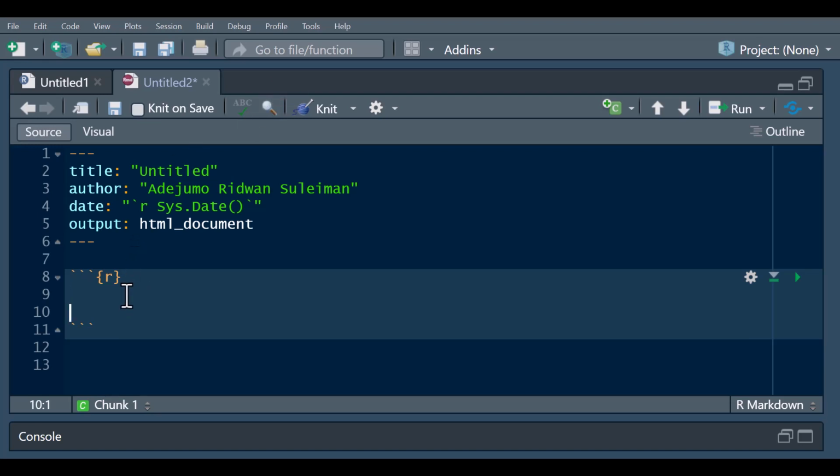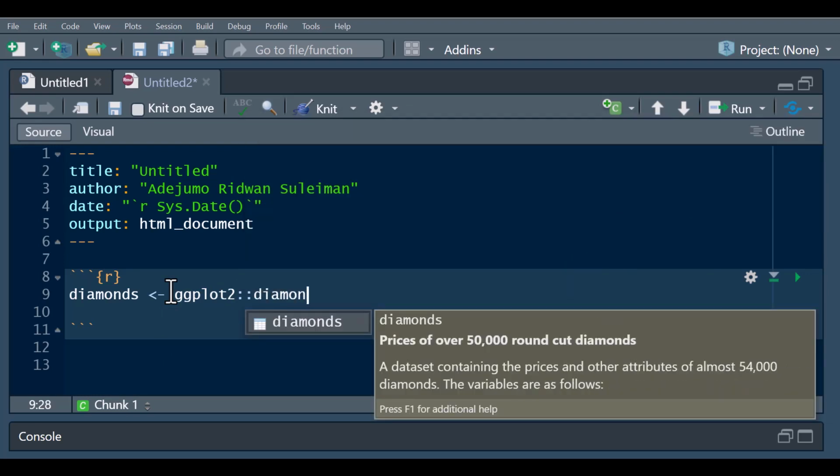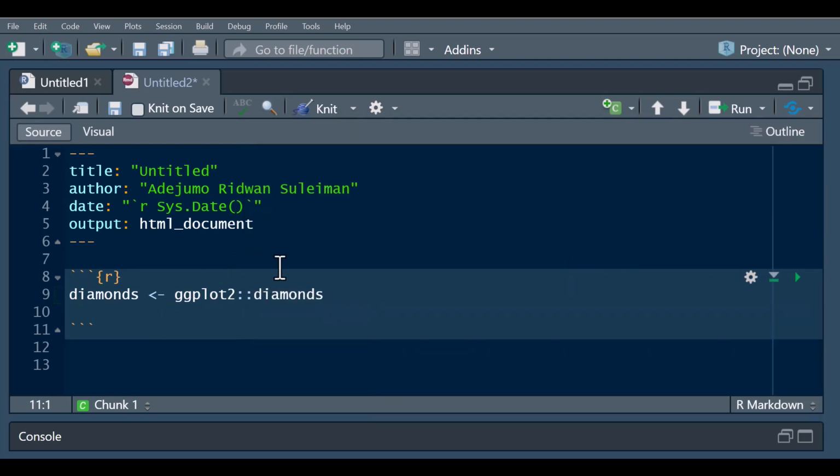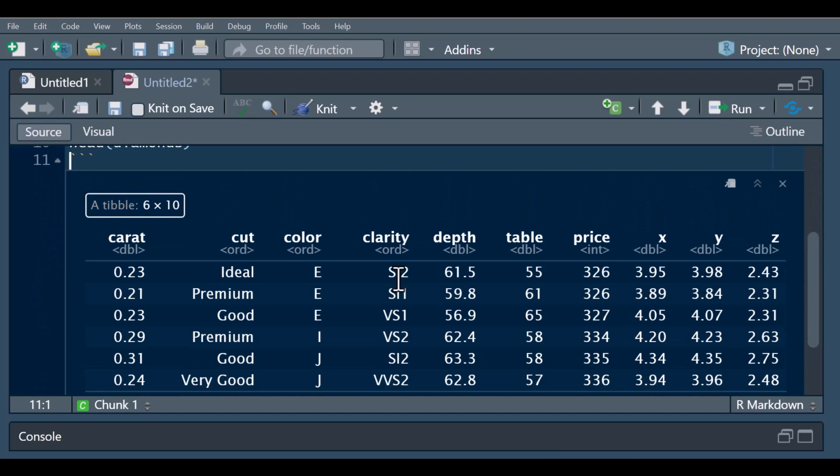So we are going to be using the diamonds data set. The diamonds data set belongs to the ggplot2 package. So we are going to create a data, and we are going to call it diamonds. So let's have a view of our data. This is our diamonds data set.